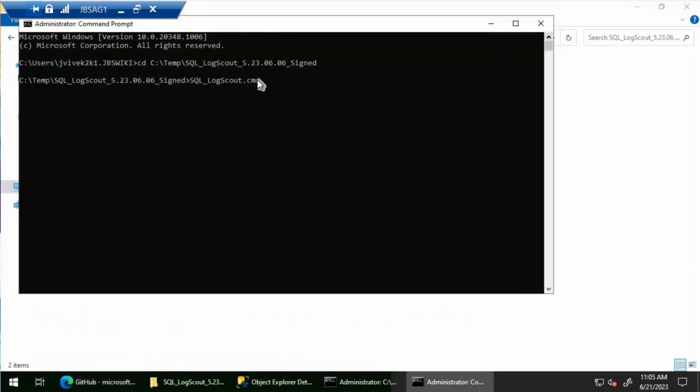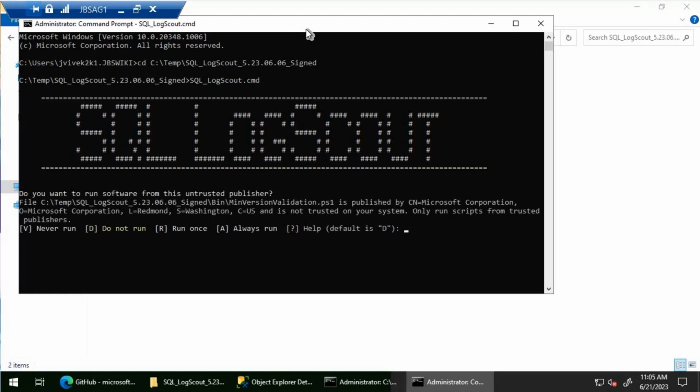Yeah. So now, I have that permission. It's a lab machine, so I am the local administrator and also have sysadmin access to the SQL Server. So let me go ahead and press enter. It asks whether I want to run the software from this untrusted publisher. I'm going to choose always run, because I know SQL LogScout can be trusted.